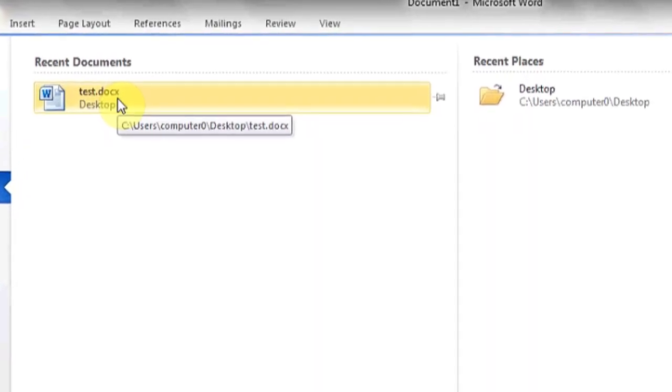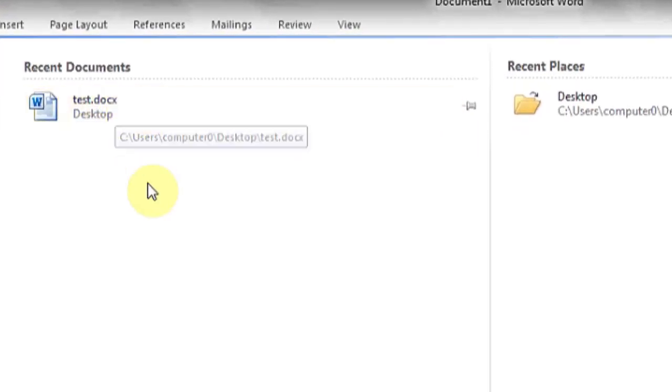Hi, my name is Luke, and this is How to Find Files That Were Not Saved When Windows Shuts Down.